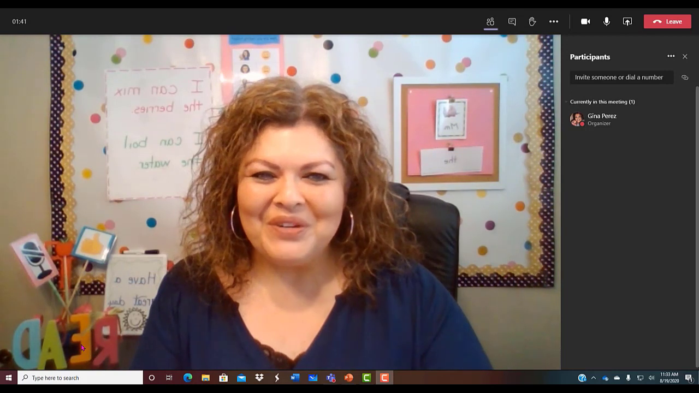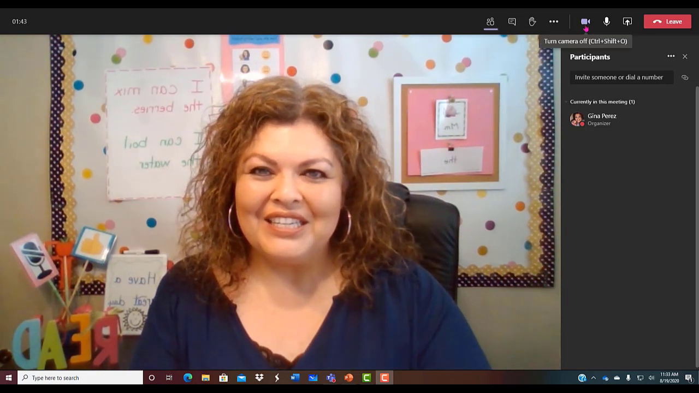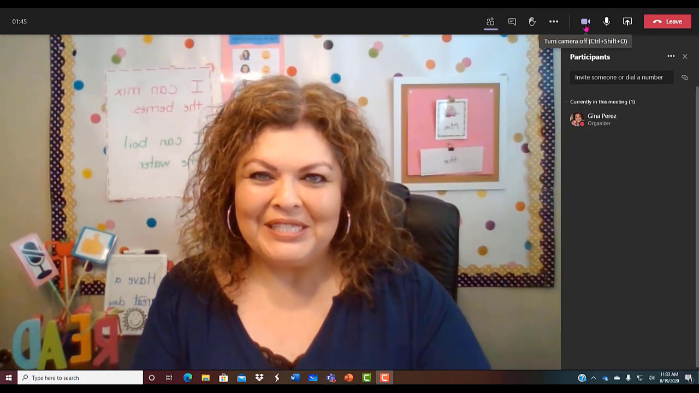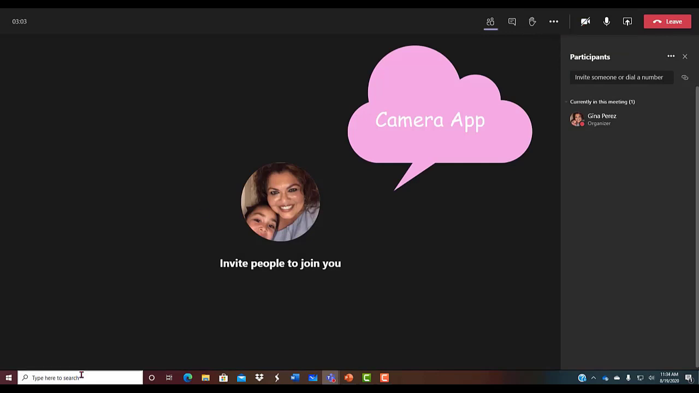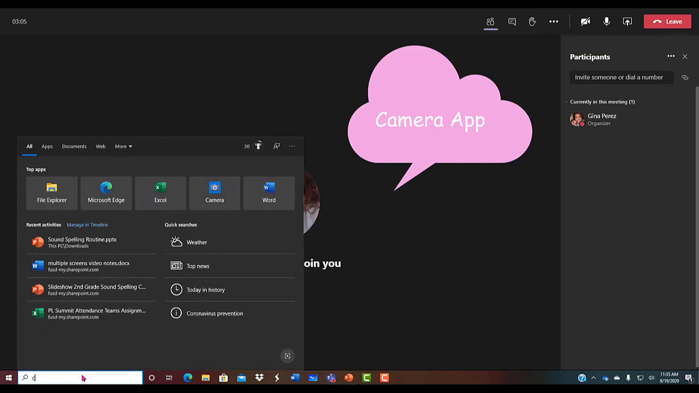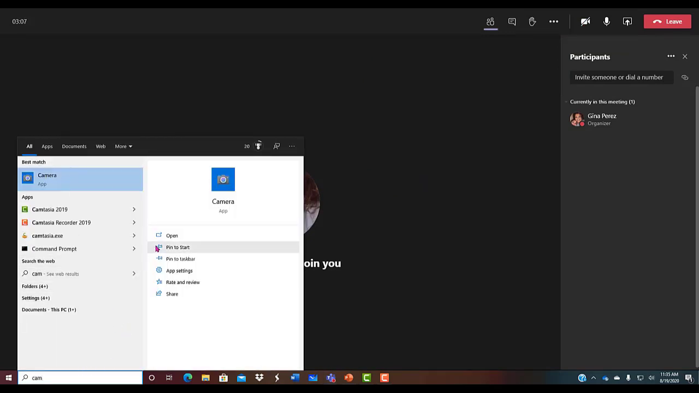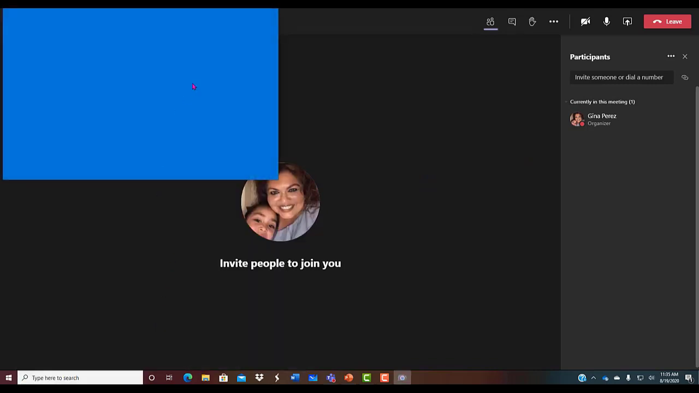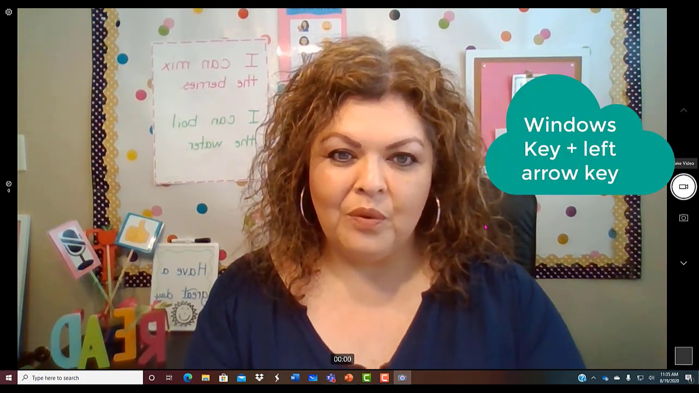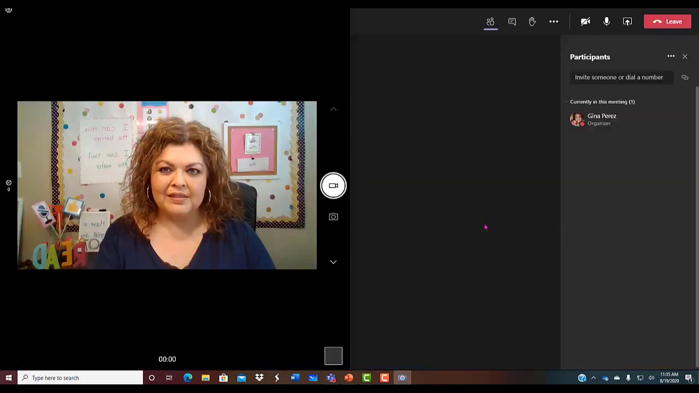Okay, so the first thing I'm going to do is turn off my camera in my Teams meeting. Now I'm going to type in the search area, camera, and then I'll open my camera app here. So once my camera app opens, I can minimize my camera by clicking on the Windows key and the left arrow at the same time.